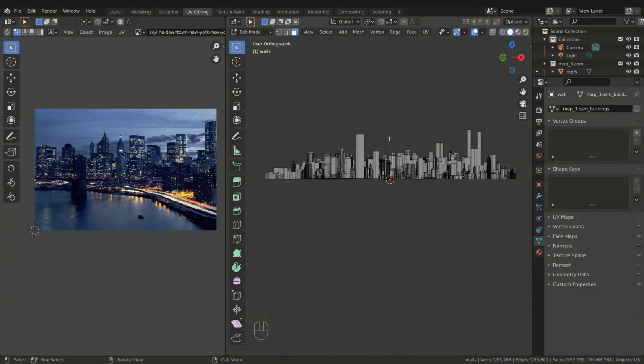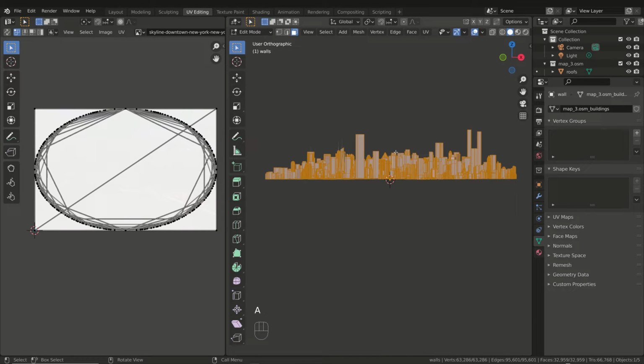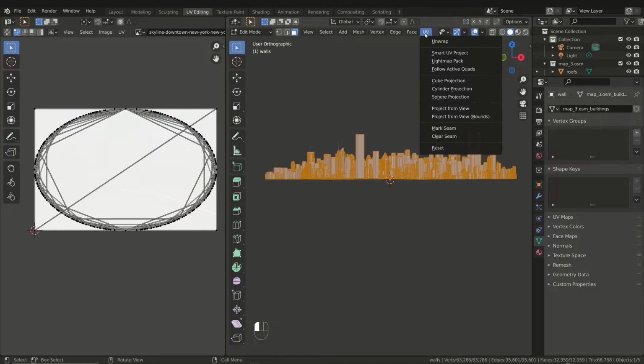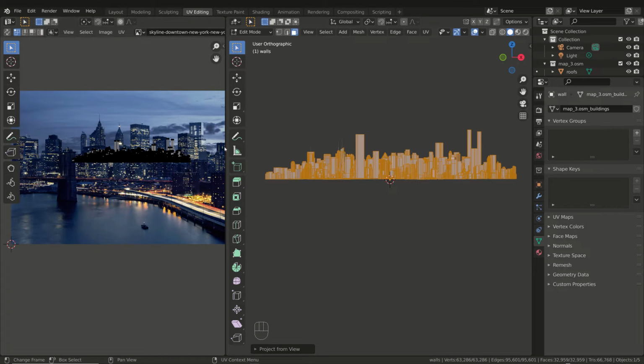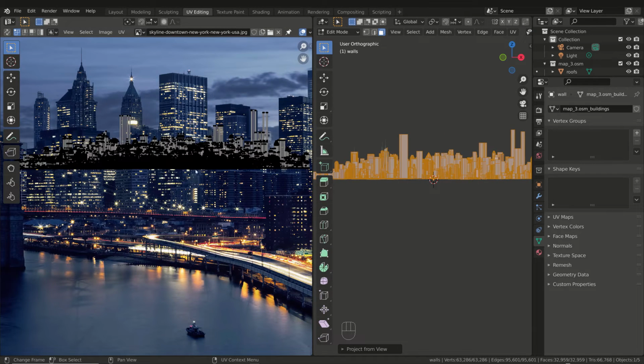To select all of the faces, press the A button. Select Project from View from the UV menu. You should be able to see all of the UV faces that correspond to the walls in the UV panel. You must now move and scale the UVs to match the image below.